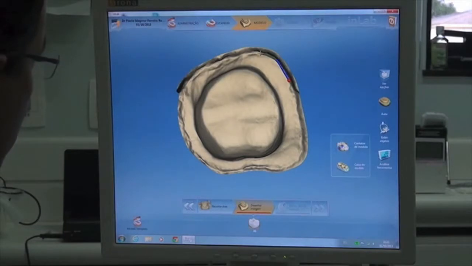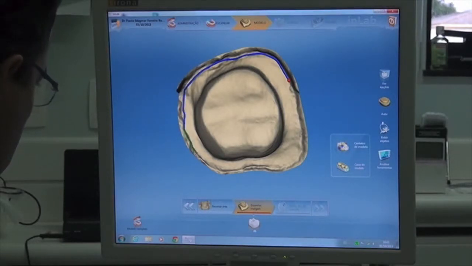At this time, special attention has to be taken, and this procedure should be done as accurately as possible, because the final adaptation is totally dependent on this information.